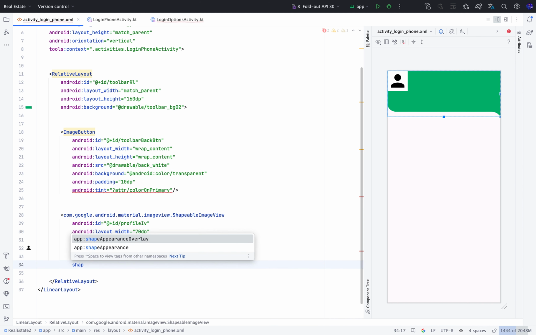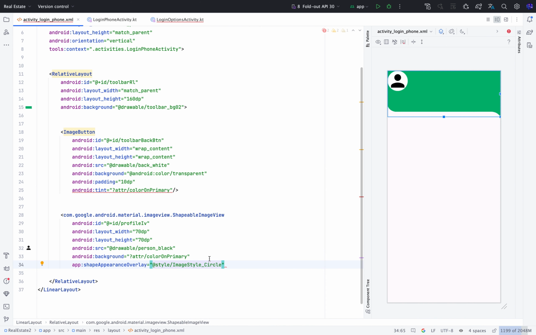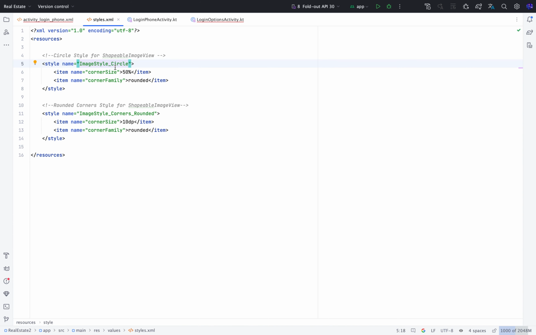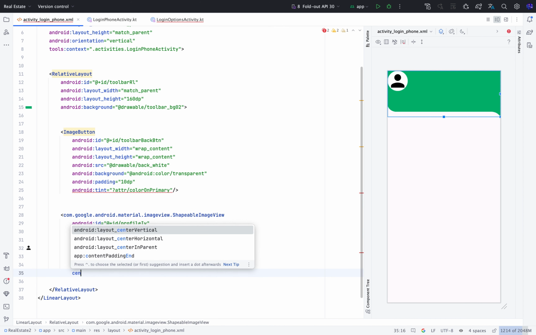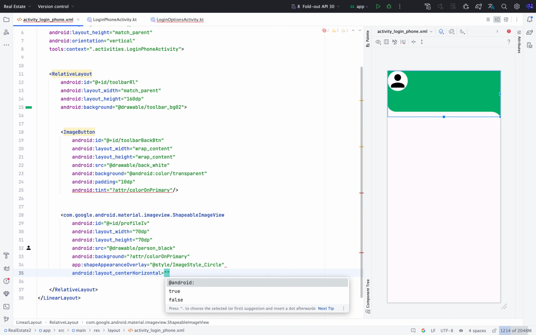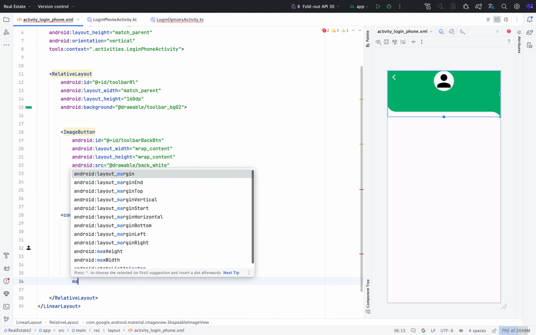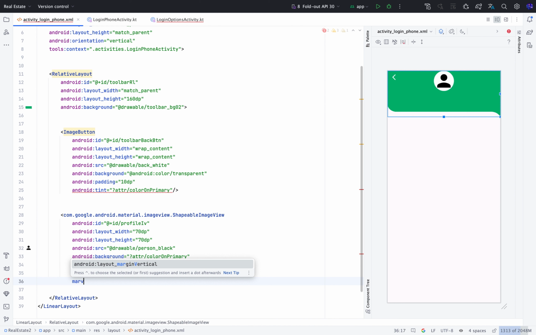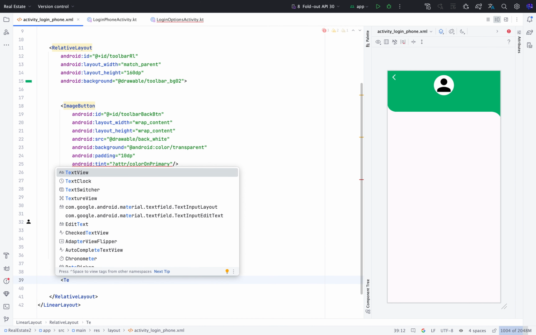Now we need to format the shape of this image view to circle. We already have created a style in styles.xml file with name ImageStyle_Circle. Now we need to place this image view in center horizontal of this relative layout and we need to give margin from top and bottom. For that we will use property layout_marginVertical with value of 15 dp. It will give the margin from top and bottom 15 dp.